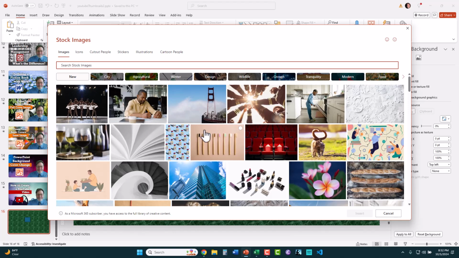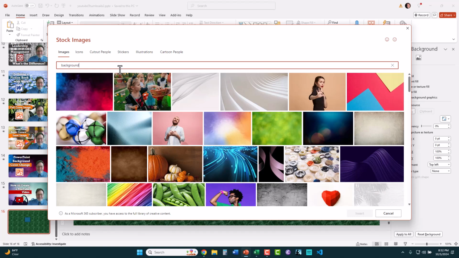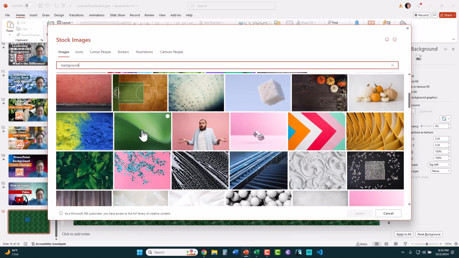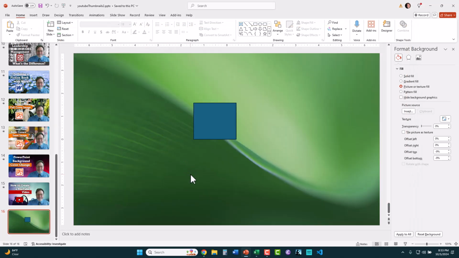So here I can go and let's say I can type in what I'd like. Since this is a background, let's see what it recommends for backgrounds. This is where you can see I got the background for my slide thumbnail that we started this presentation on. Let's look at other backgrounds. Here's a nice wavy line. Let's insert that. Just double click on the image and it gets inserted.